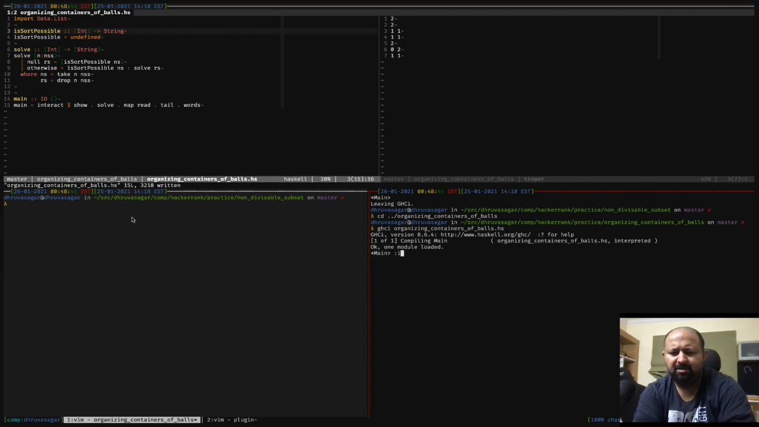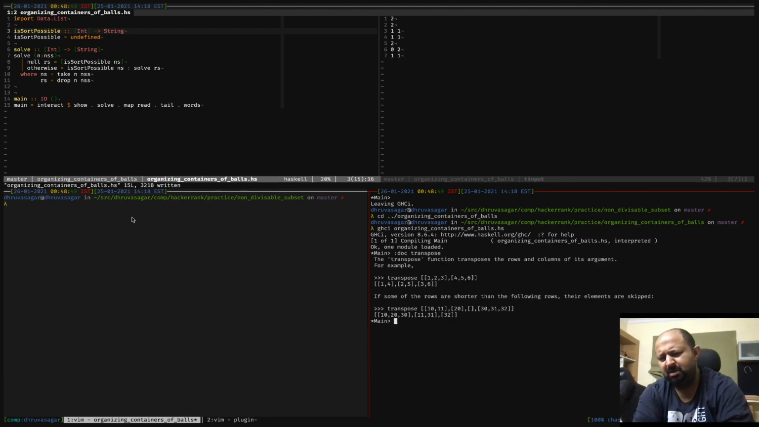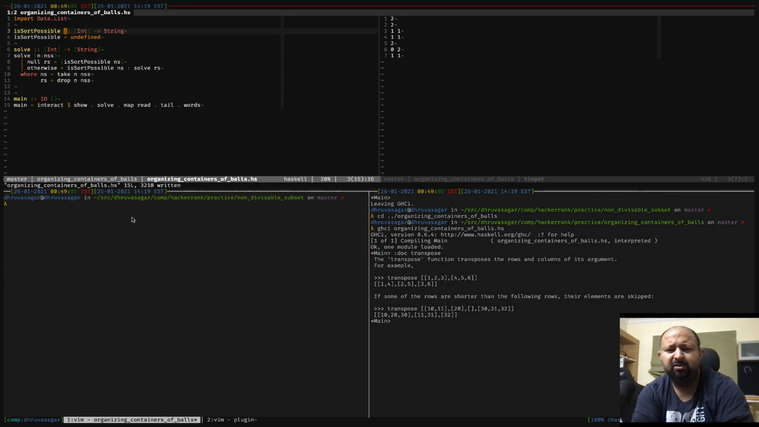So yeah, let's look at the doc for transpose. I think we all should be aware of what transpose does. It's really straightforward. It just transposes the matrix. It is fairly easy to do it yourself, but since there is a library function available, why not make use of it?